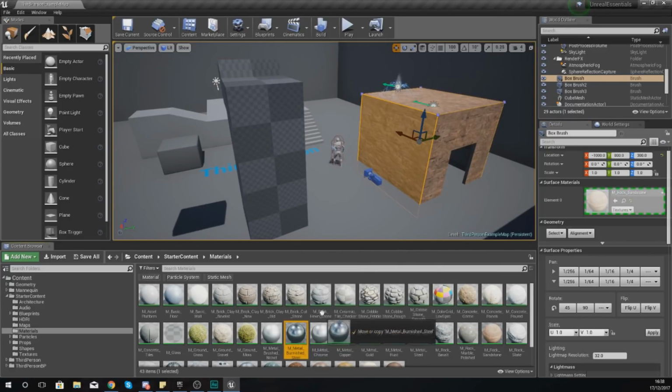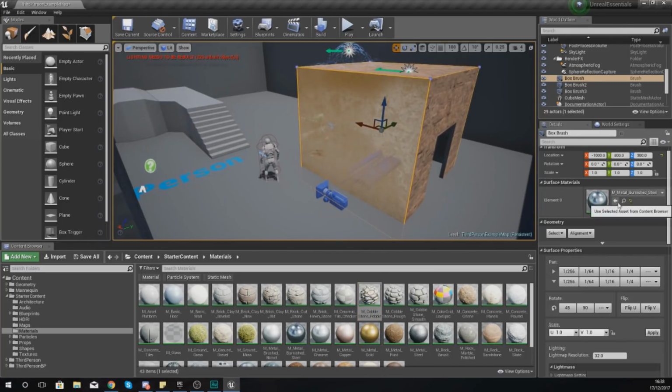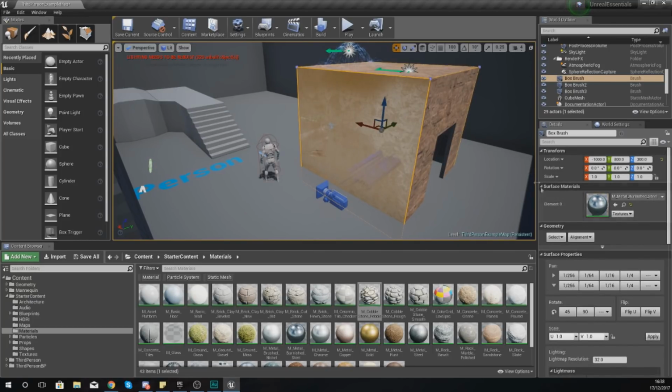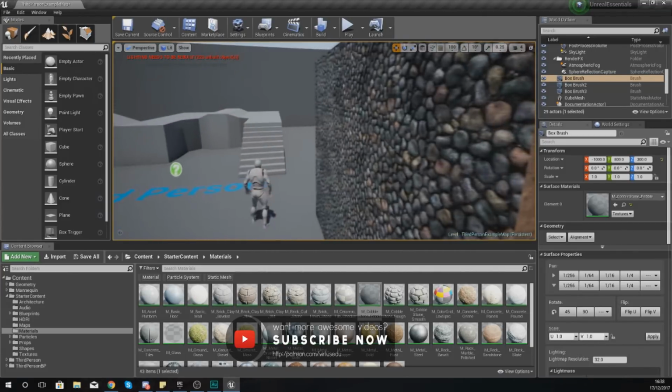The first way is by just clicking, dragging and dropping it onto the BSP surface, or alternatively, we can also just go into our content browser, select one wherever it is. So I'm going to choose this Pebblestone one, and then if I just press this little arrow here under surface materials at the very top of our details panel with one of these surfaces selected, I can press use selected asset from content browser. Give it a couple of seconds to compile the shader, and that is going to go straight onto our surface, and you can see we've now got like these stones on there and it looks kind of cool.